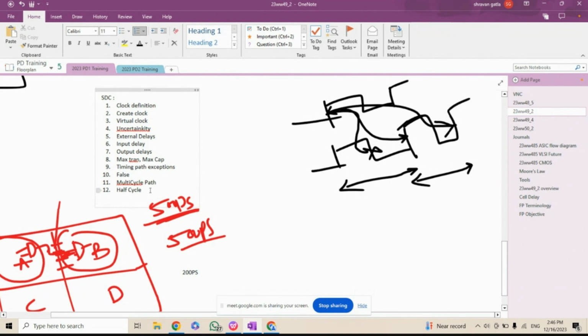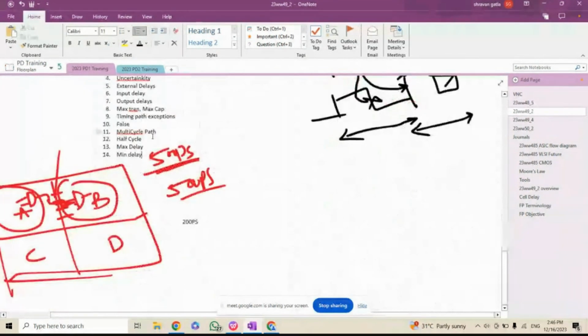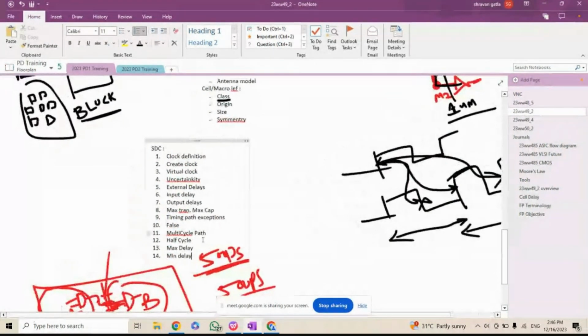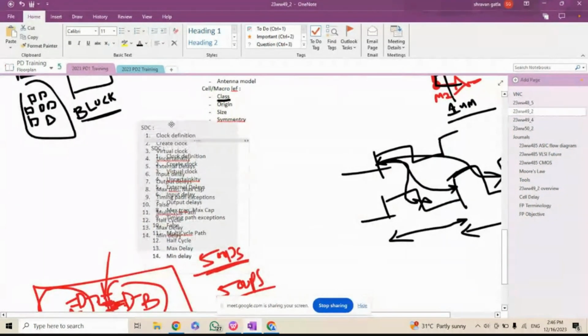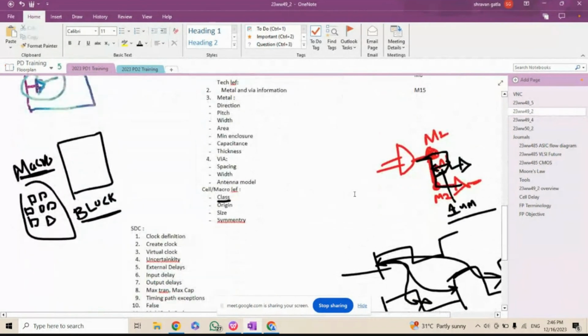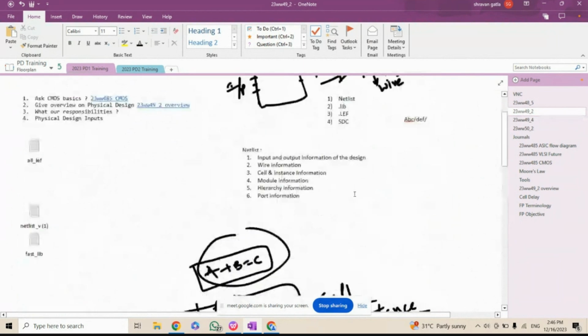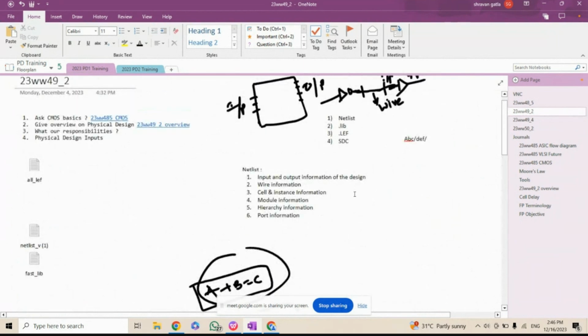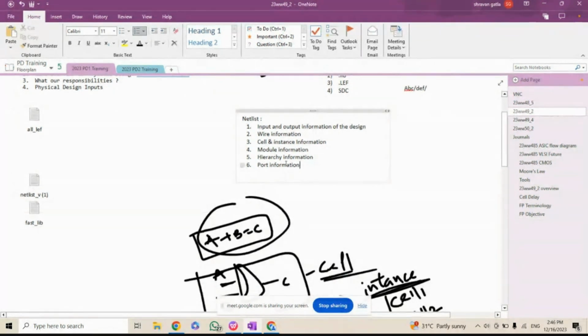And max delay and min delays. So just remember these points. If anyone asks you, you should be able to tell at least some points. So you understand? Yes. Okay. Then let's see the LEFs first.